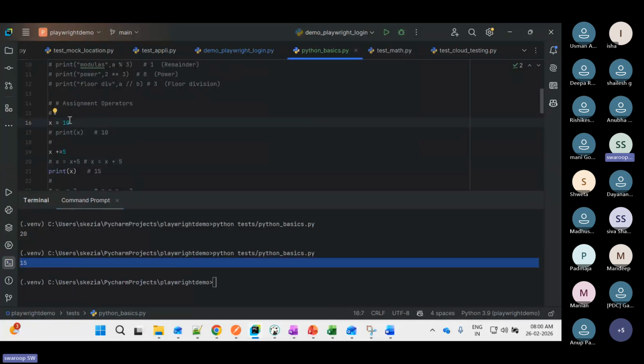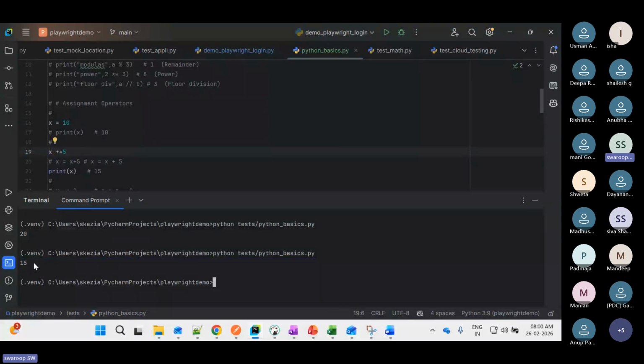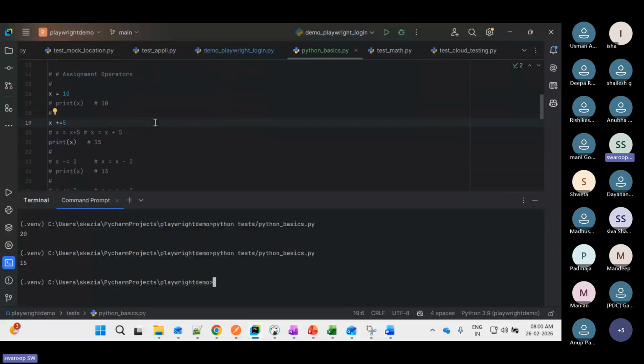So we have x is equal to 10. What will happen is x plus 5, that is the meaning of it. So it will be 10 plus 5, the previous value of x is 10. So my output is 15. These are called assignment operators.